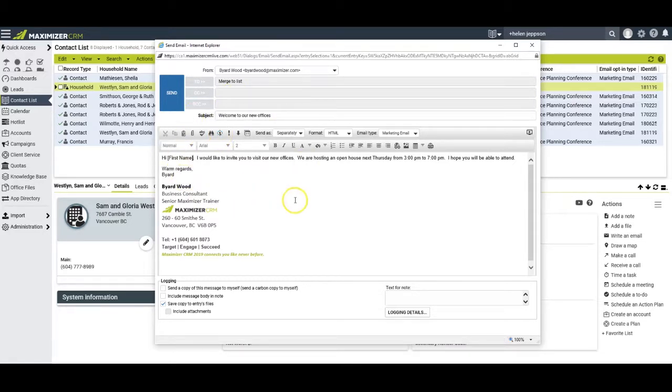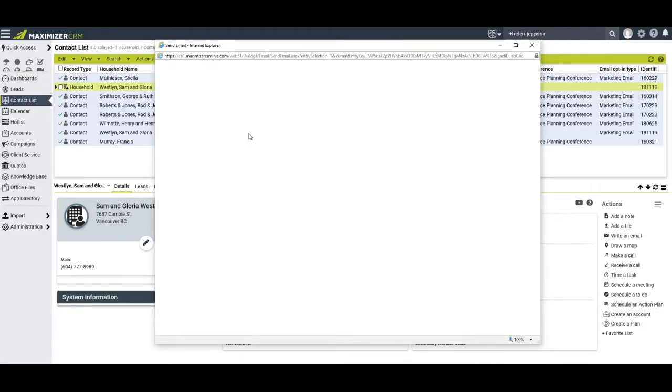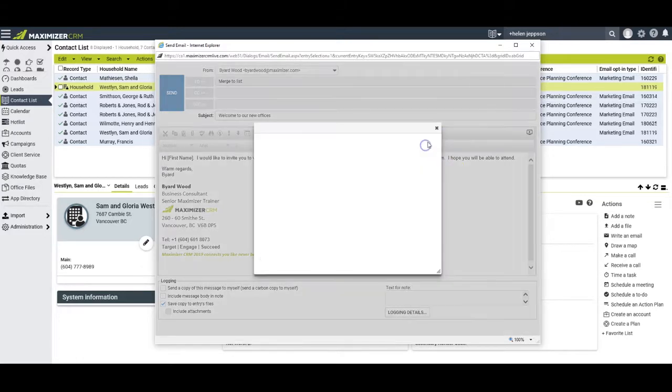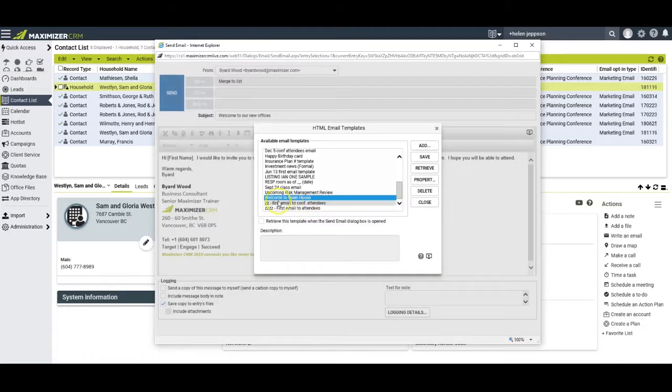In case I might want to use this particular email again, without having to redesign it, I can click on this button, which when I hover says Template. I can click on it. When this template library box comes up, I can click Add. I can give my new template a name and click OK, and it now becomes part of my email template library, which means I can use it again and again and again.